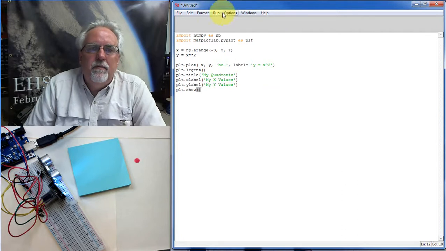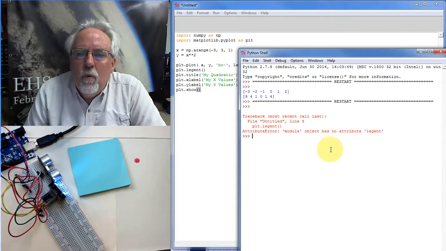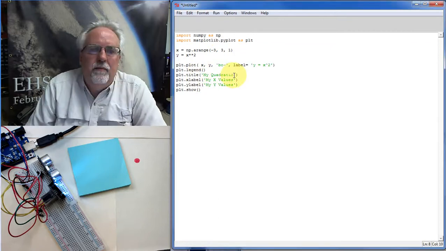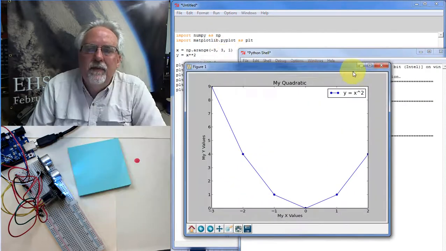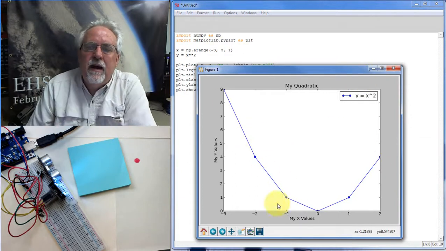Let's see how many mistakes I made. Ooh, legend. That should be legend. Why didn't somebody yell at me when I did that? Okay, let's try it. All right, look at that. Look at that. So I've got my quadratic here that I plotted.